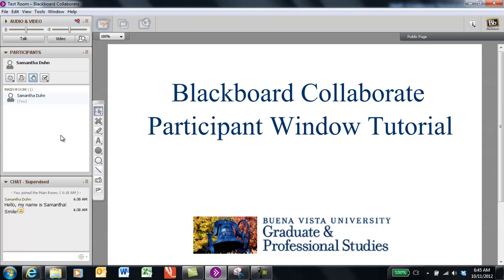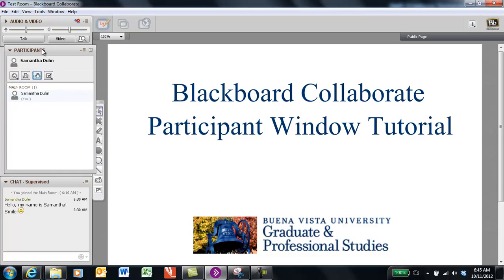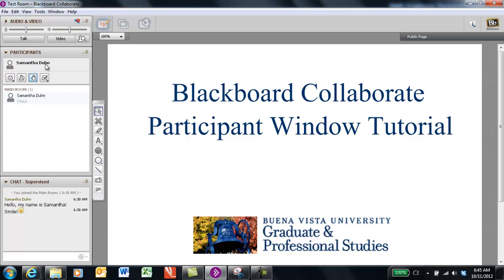The participant window is over here on the left-hand side. Make it dance around a little bit here so you can see it. That's our participant window. Some great options here. First of all, you'll notice, since I'm the only one in the room, I'm the only one listed, but you'll see yourself listed here in the room along with anyone else who's in the Blackboard Collaborate room with you. Also called the classroom with you. So you'll see your classmates listed, your instructors listed.